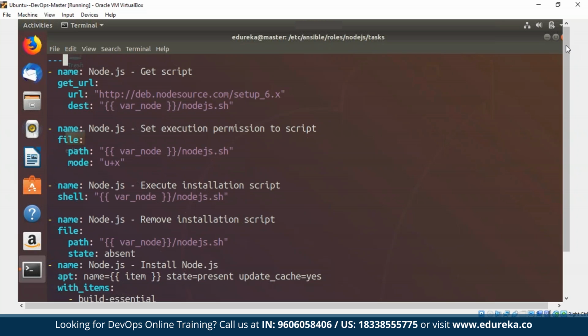So to get the script, I've used the get URL module. I've mentioned the URL from where you have to get the file, and then I've also mentioned the destination where this file has to be placed, basically where the data has to be placed. Now after that is done, our next task is to set the execution permission to this particular script. So for that, I'm using the file module where we'll mention the path from where the script has to be taken and the mode to be u+x. So that means that we're setting the permissions to execute the script.